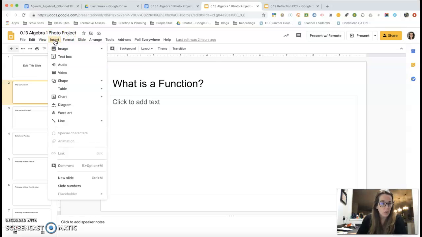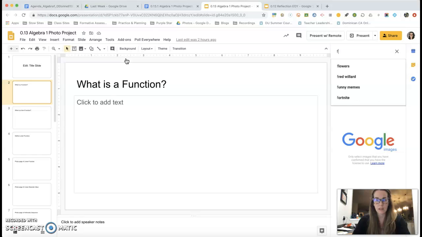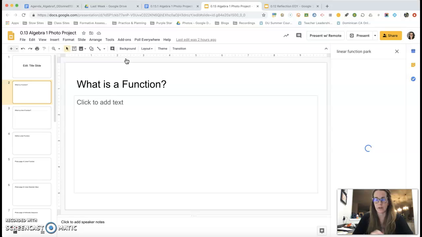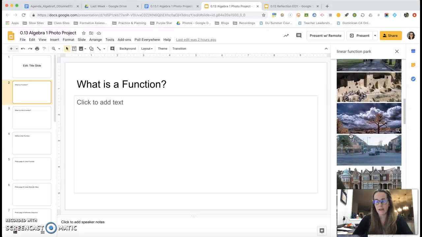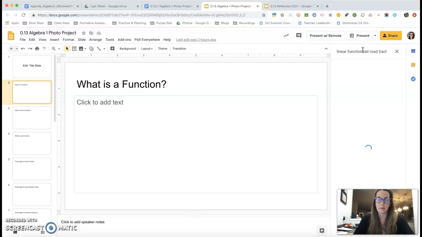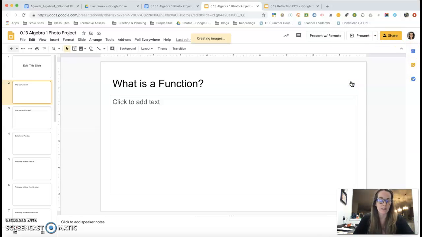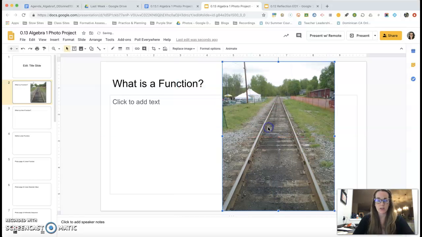You could also insert an image by searching the web. So if you click search the web, maybe I want to search for a linear function at a park. I don't know. Right? Okay, so now let's see here. Maybe I found, I know, linear function railroad tracks, right? Maybe I found something like that. Okay, so now I could click that and I've got an example of a linear function.